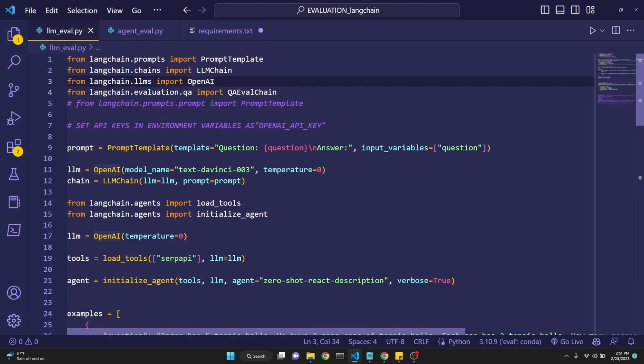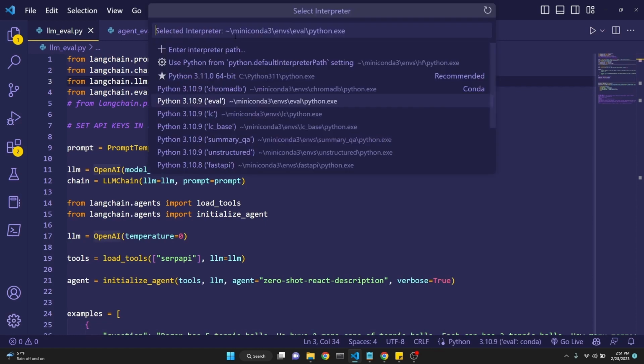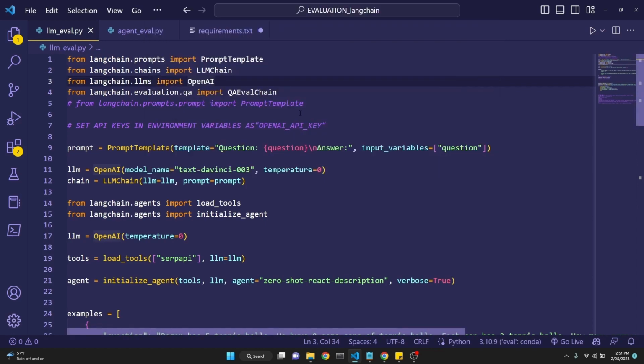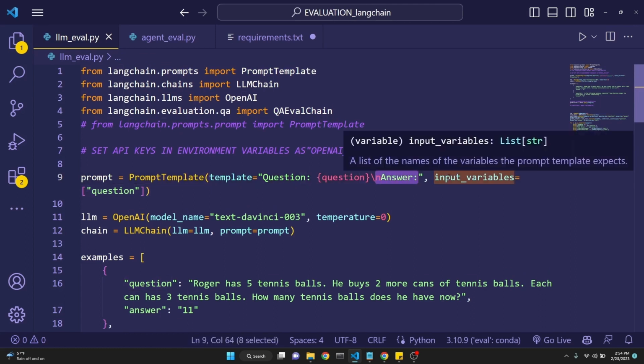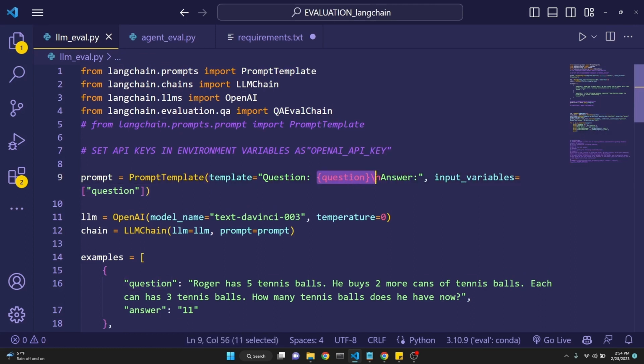After that, press Ctrl-Shift-P, Python: Select Interpreter, and select your environment. Let's examine our code for a simple eval chain. We are importing a prompt template, LangChain, OpenAI, and the QAEvalChain for evaluation. We are defining a very simple prompt with a prompt template. There's a question and just an answer after that. The question is dynamically inserted as an input variable.